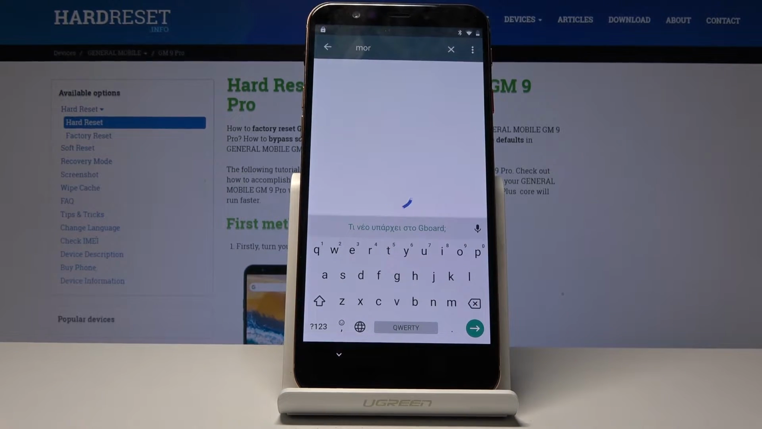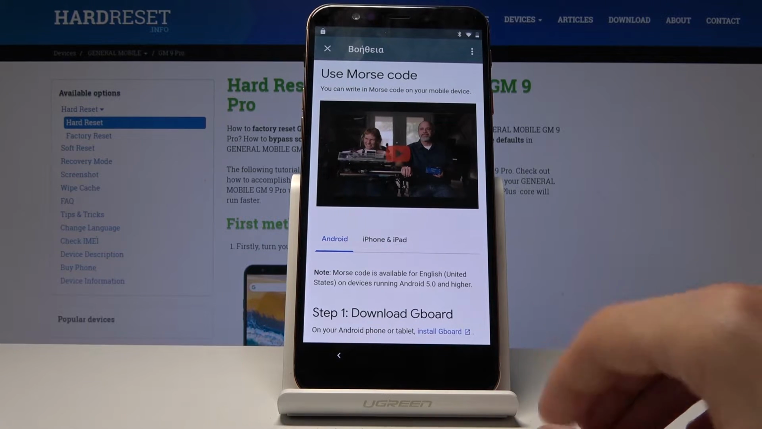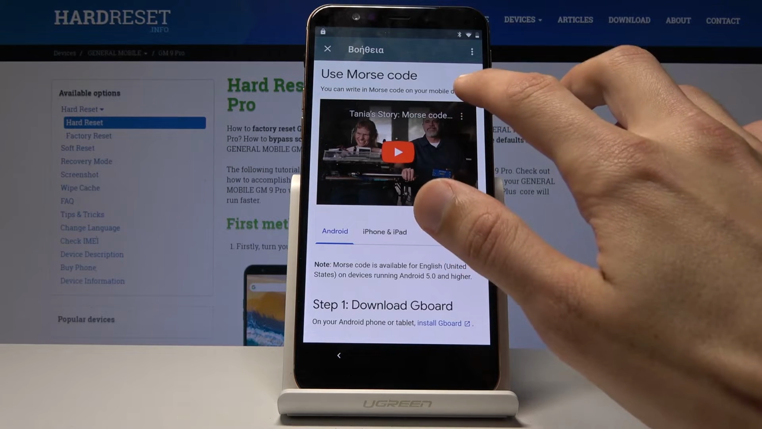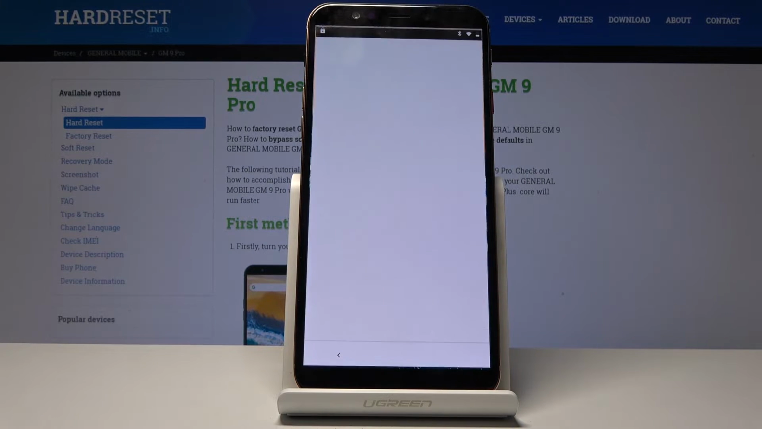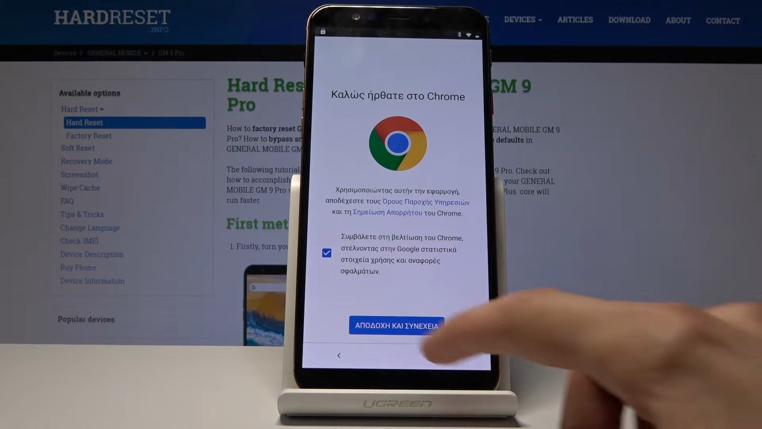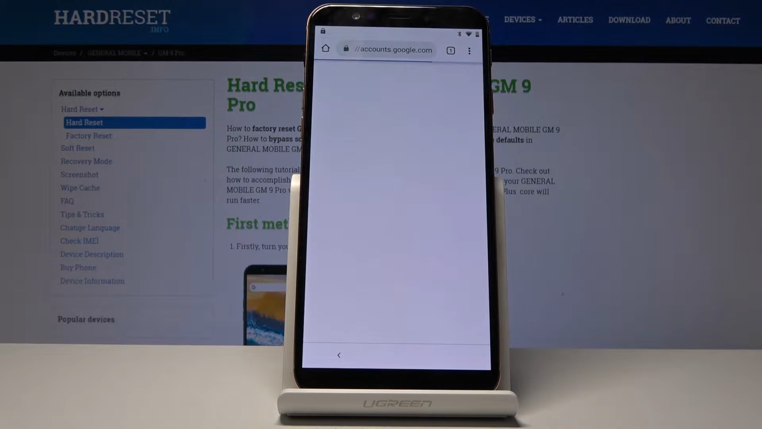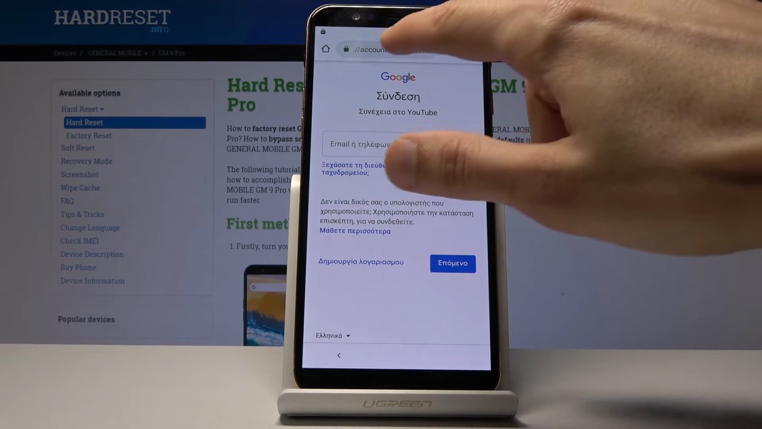That is also why we needed the internet. Without it, you wouldn't be able to go into the help and feedback section. Once you find use Morse code, tap on the video right here. It will load it, and then you have the option with three dots to watch later. Again, tap on it. It will pop up with Chrome, so accept. We don't want to log in, so just disregard that. And we're now in Chrome.